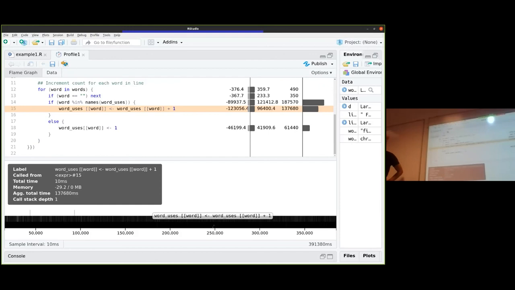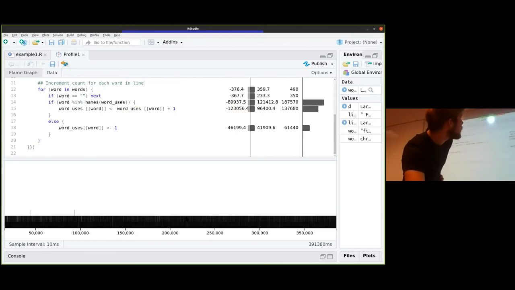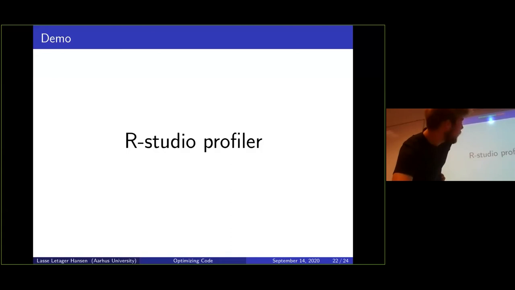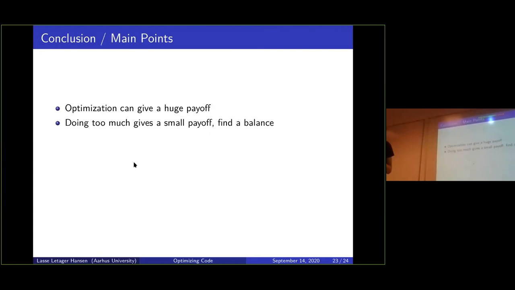And then finally, just a conclusion. Optimization gives huge benefits if you know what you're doing. If you invest some time in learning it and some time in trying to optimize things that take a lot of time, you can save hours or days.